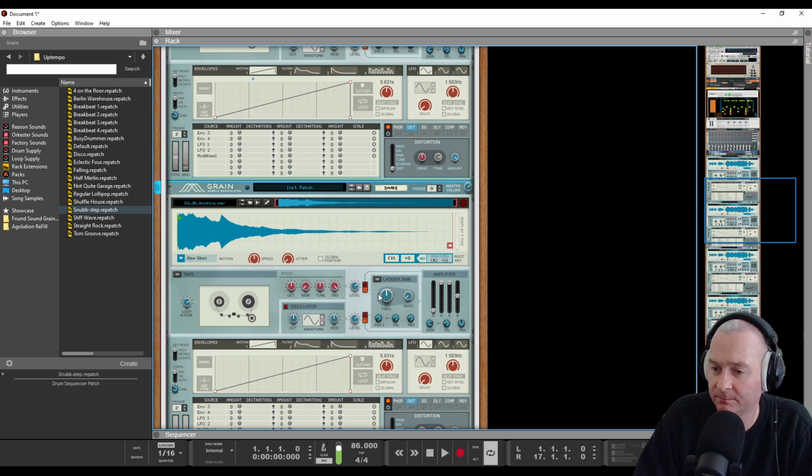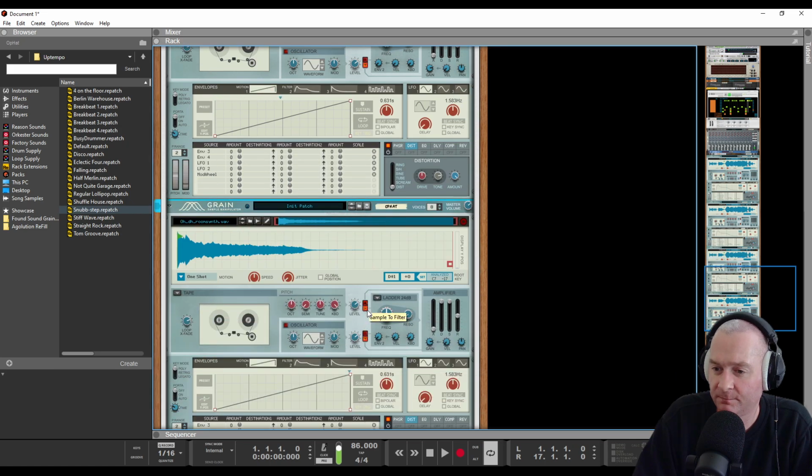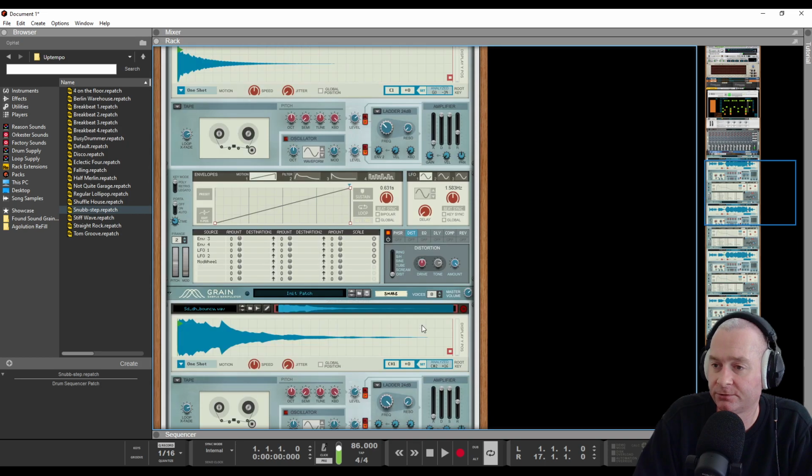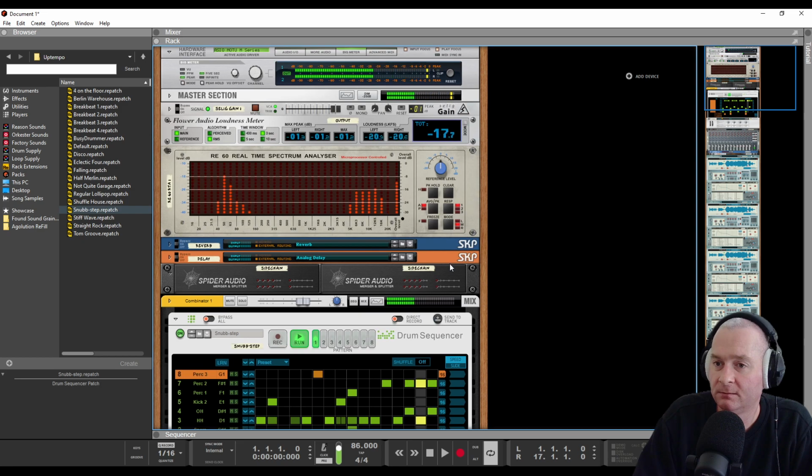Snare we'll leave. We'll just leave the filter fully open on the snare. And the hats we'll put through a high pass, and the same with the open hat. Now we're getting a bit of distortion. What sort of levels are we at here?